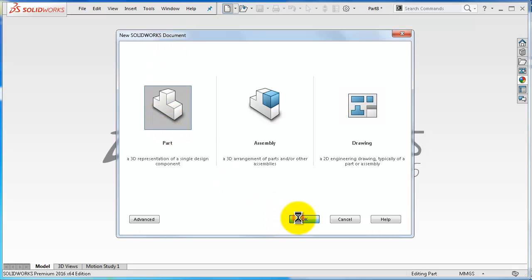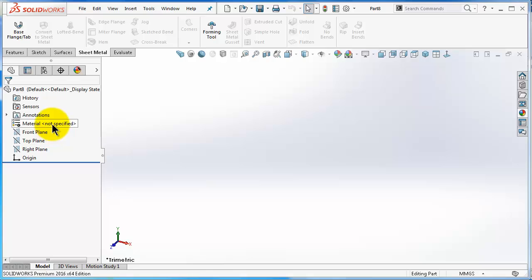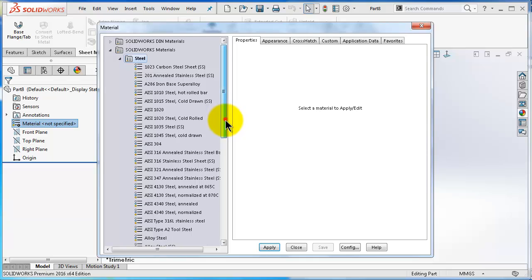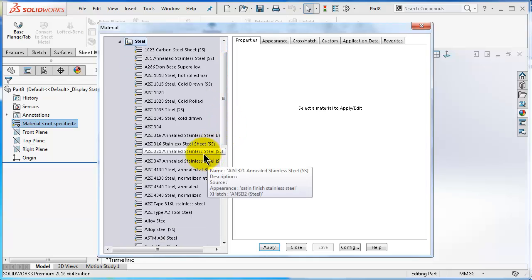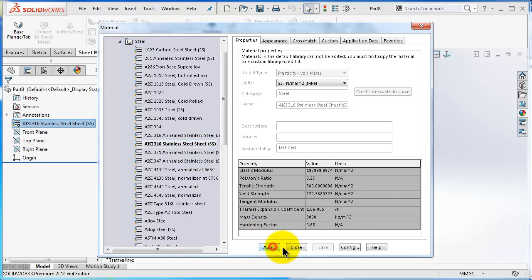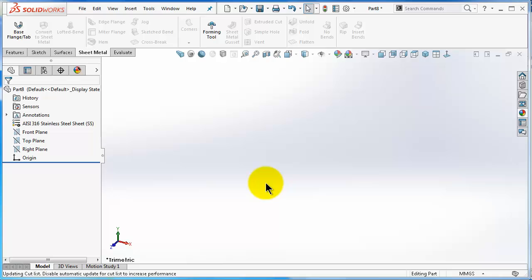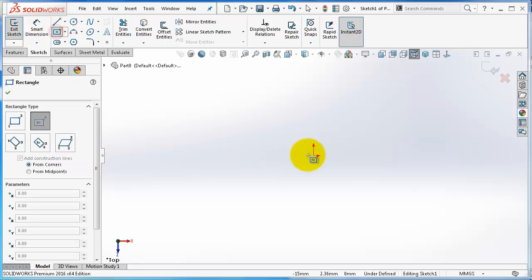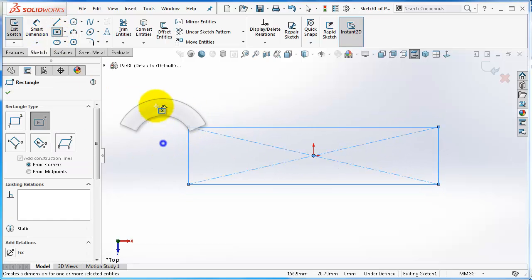Click new part, and first thing I'm going to specify a material. This is an optional step, just in case anyone would be interested. And here I'm going to pick a stainless steel sheet. This is a common sheet of metal. Then go to the sheet metal base flange, pick the plane. Here I'm going to select center rectangle with some dimensions.